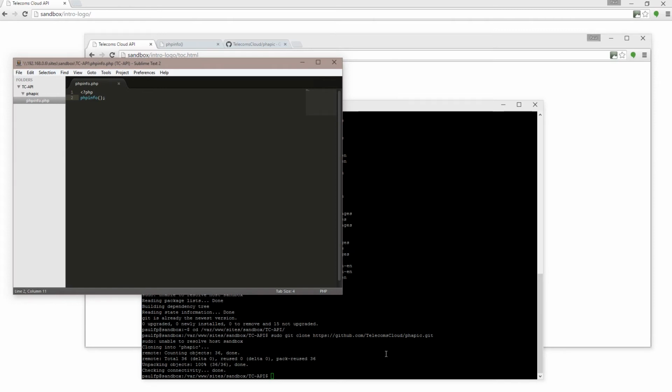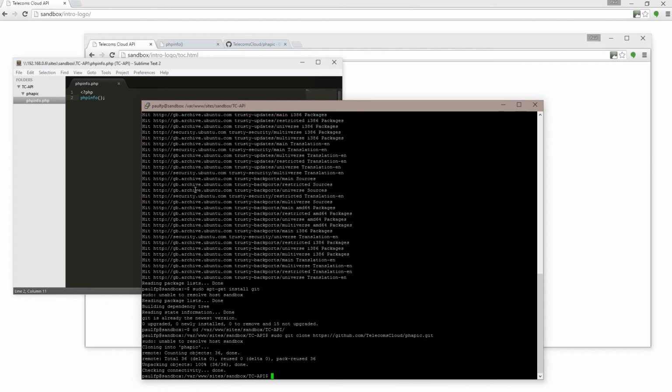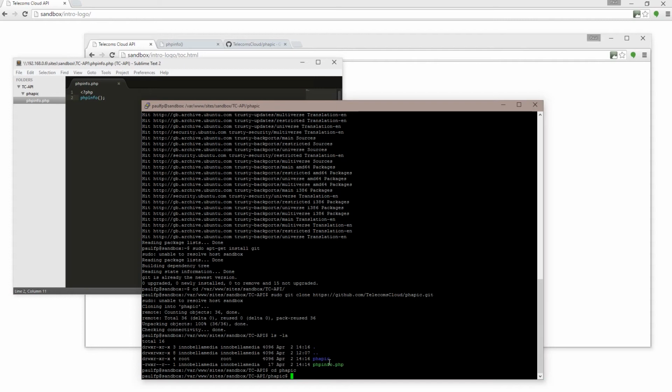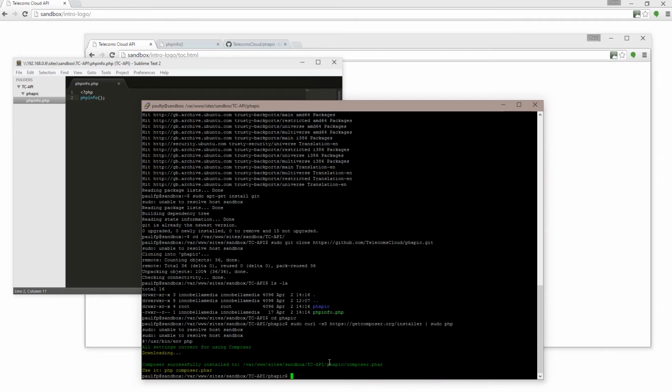Excellent. So now I just need to make sure that I change directory again. In fact, if I list the contents there, you'll see the new directory that's appeared. So I'll change into that directory. And now I need to install Composer. So once again, sudo wget composer.org/installer pipe to PHP. And that's downloaded and installed Composer there.